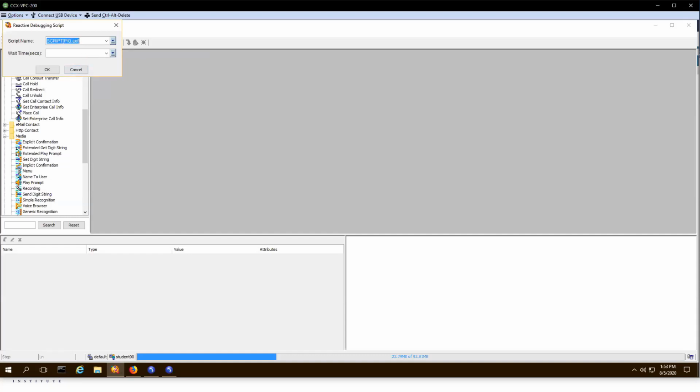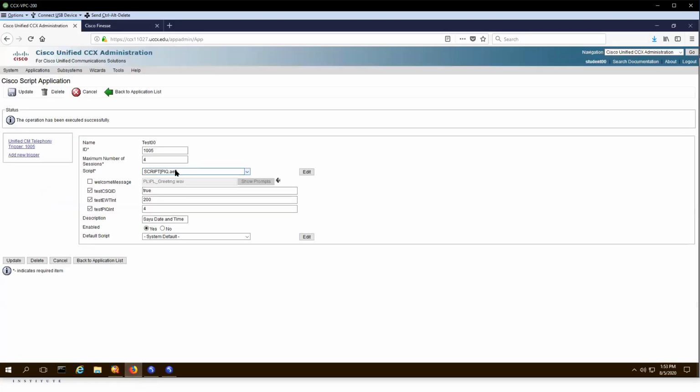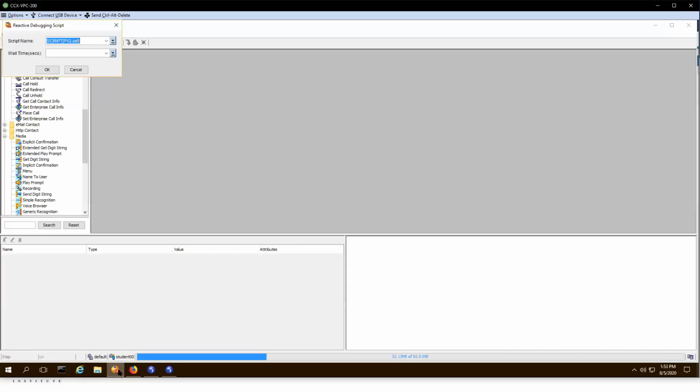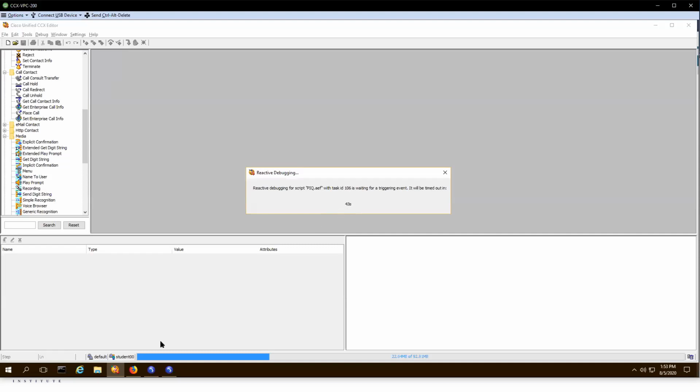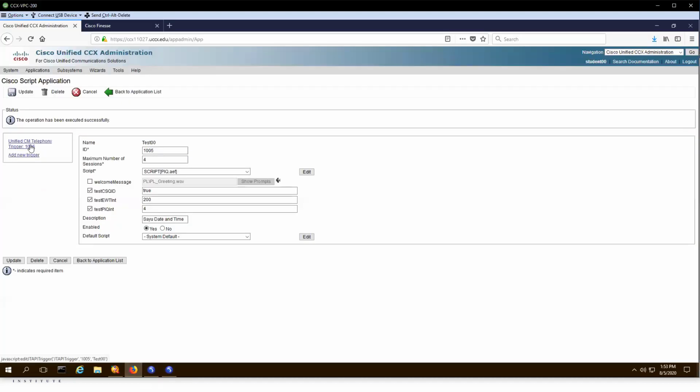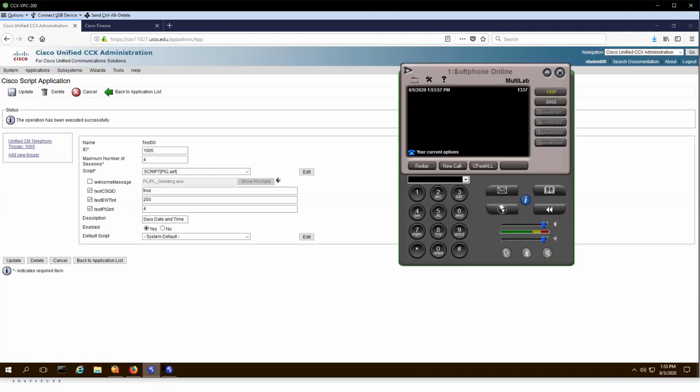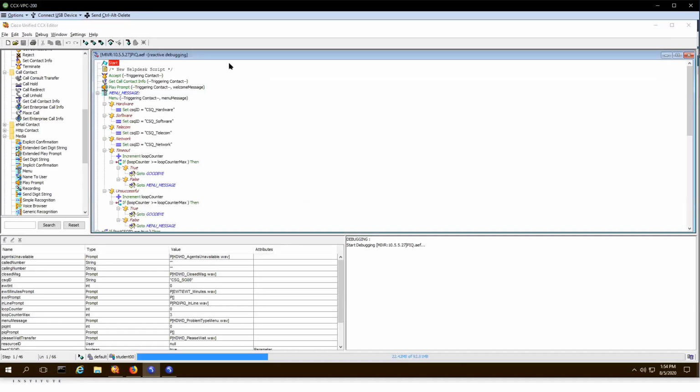And because this script is applied to this particular application, it just says that anytime that script gets run, it's going to actively show you that session within script editor. So when I go in here and I do the wait time in seconds, like 45 seconds, that's actually giving me 45 seconds to call this application for testing purposes. So whenever I call, like in this case, I got to dial 1005. You'll see here, see how this automatically triggers this debug session.